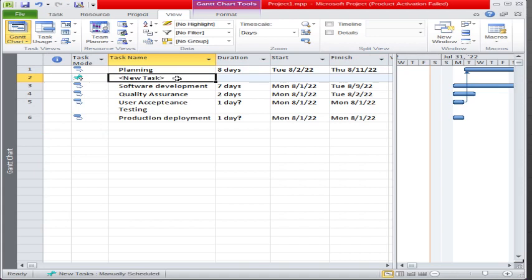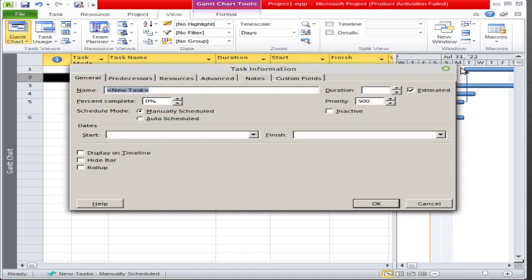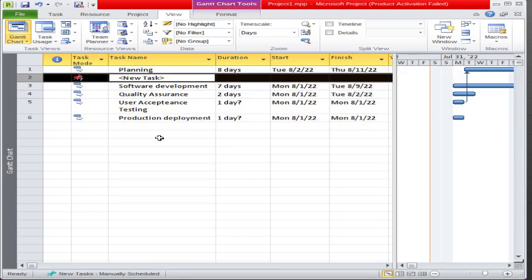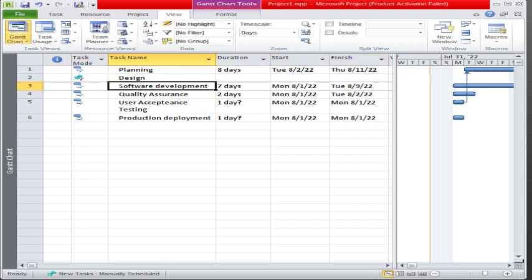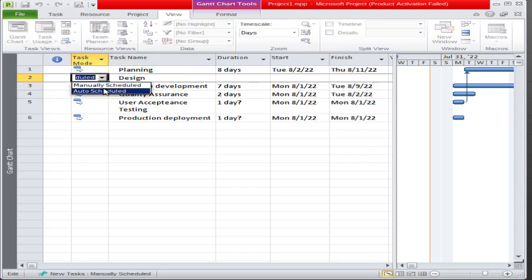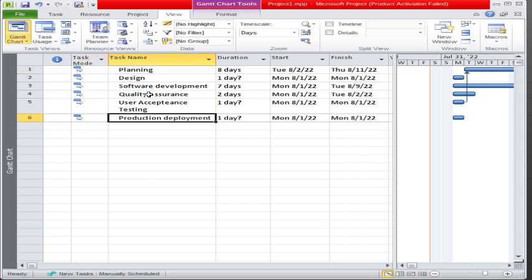For example, the subtask of planning is basically design, let's assume. So I will enter design here. You see it has entered the design task. Now see friends, design is the subtask of planning. It is a manual task, so I will make it an auto task.